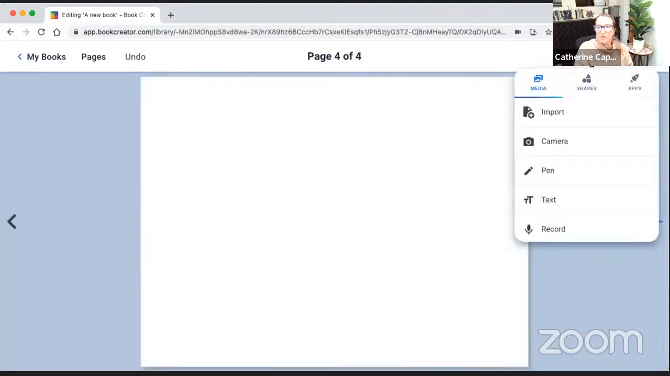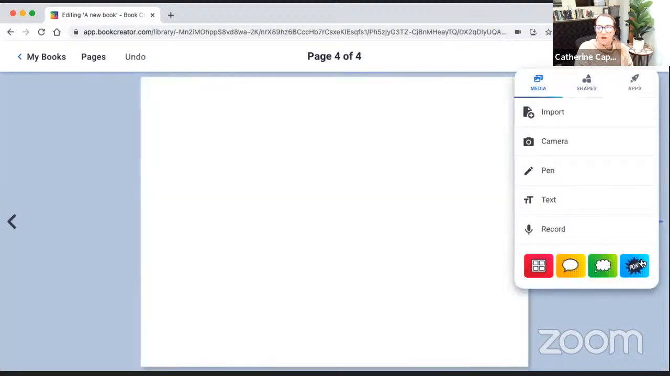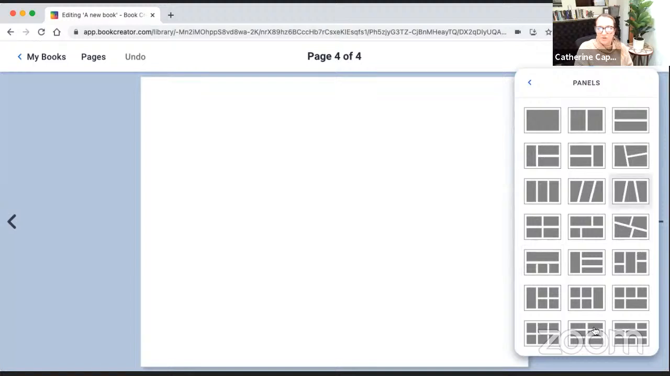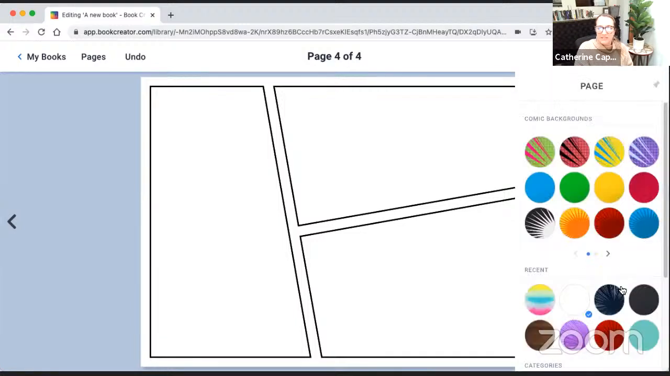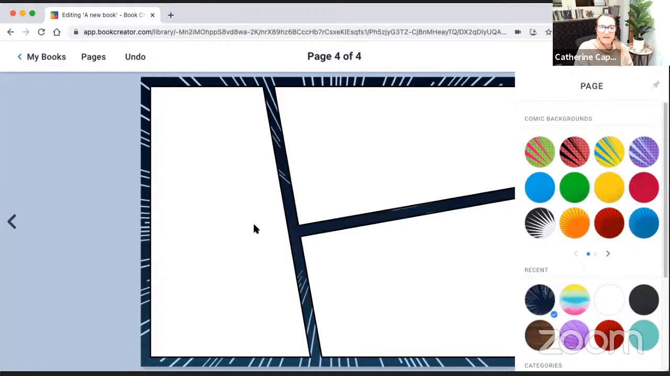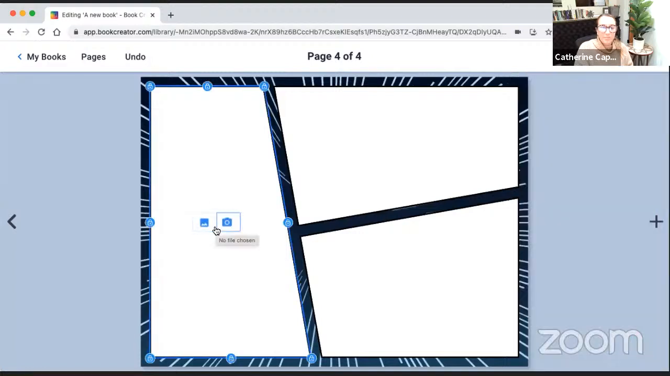Our next option right here are going to be all of these comic features, and I'll let you play around with those comic features. The first one we have are all of these different panels. So you can play around with the panels. You can do the background of the panels by just clicking on that inspector sign and changing it. In the panel, you can do two things. You can pull an image or you can take a picture.